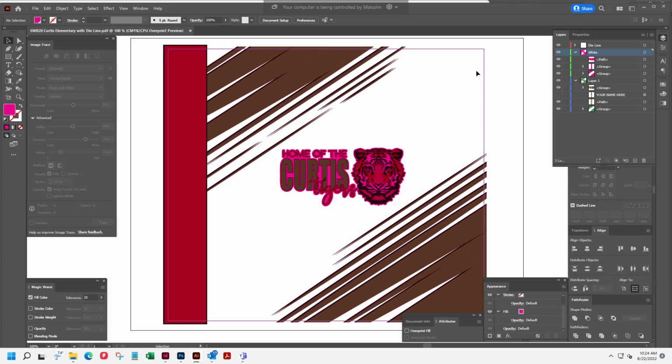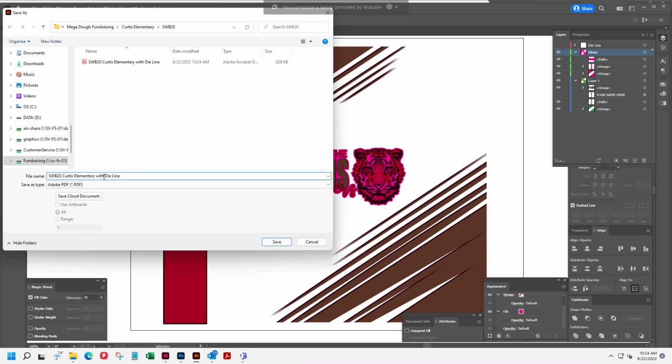So then you're going to save it again, but without the die line. So the top layer that's red, you just click the eye on that and save as a PDF again, but change the word with to without die line, and then just save it.